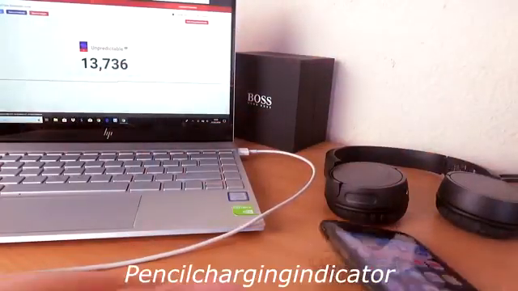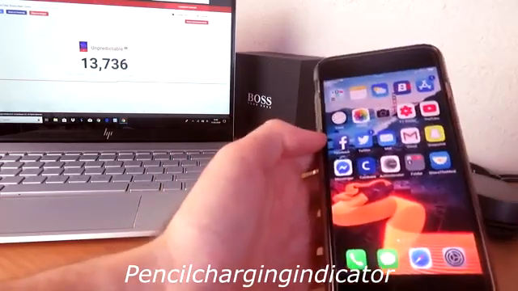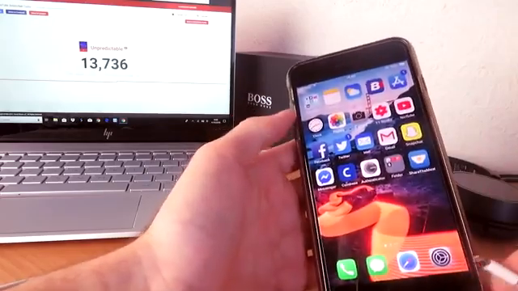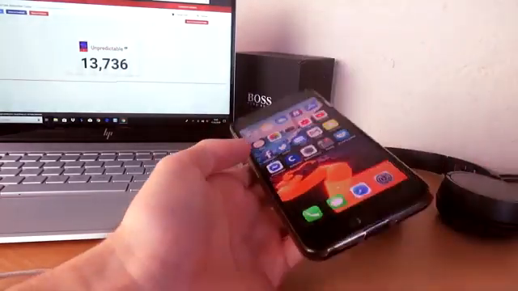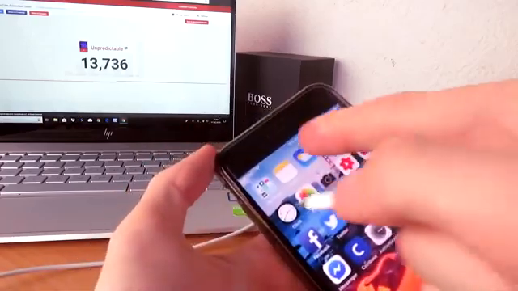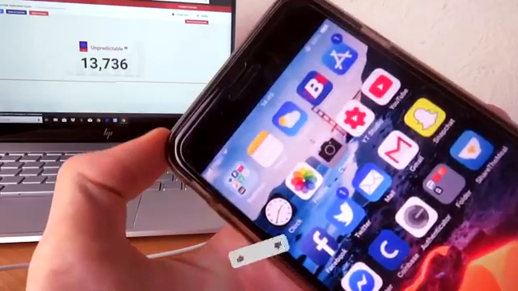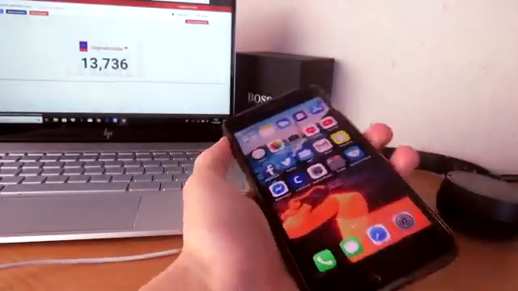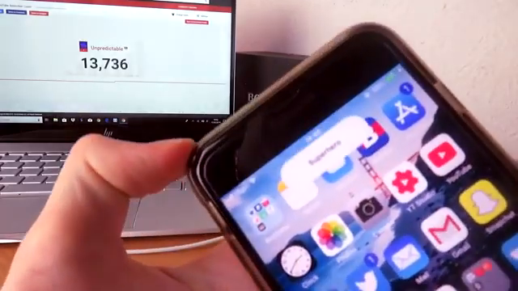So the first tweak is called Pencil Charger. Basically what it does, if you're on an iPad and you put your pencil down on the new ones, it gets a little charging symbol. This tweak allows you to do the same animation-wise. So if I plug my charger into my phone, you should see a nice little animation over here. As you saw, that looks really cool. It's called Pencil Charger. It's free to download down below in the description.